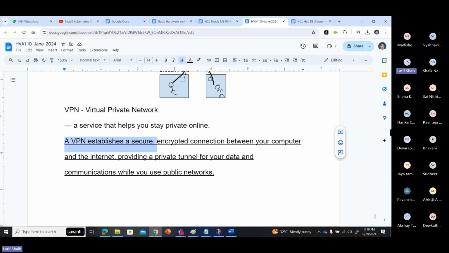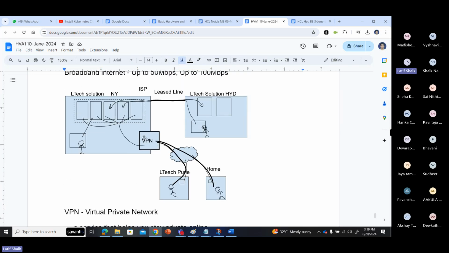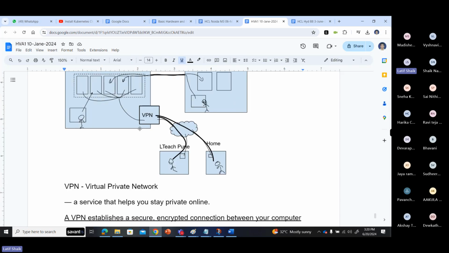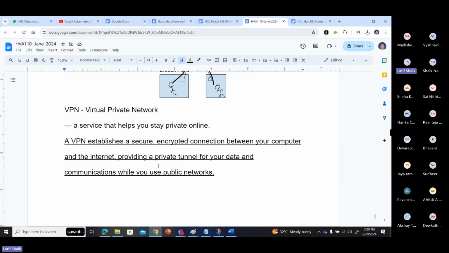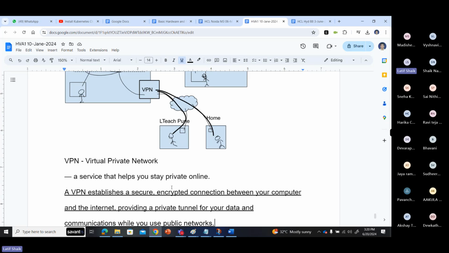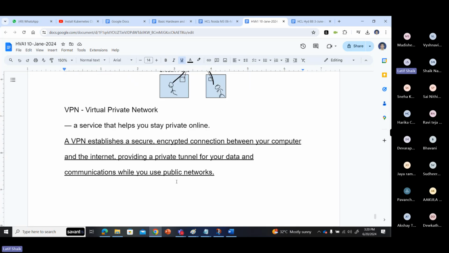VPN establishes a secure, encrypted connection between your computer and the internet, providing a private tunnel for your data and communication while you are using the public net. While I'm using this public network only, I can connect to my private network using VPN. It provides private tunnels, and through the tunnels you can communicate.